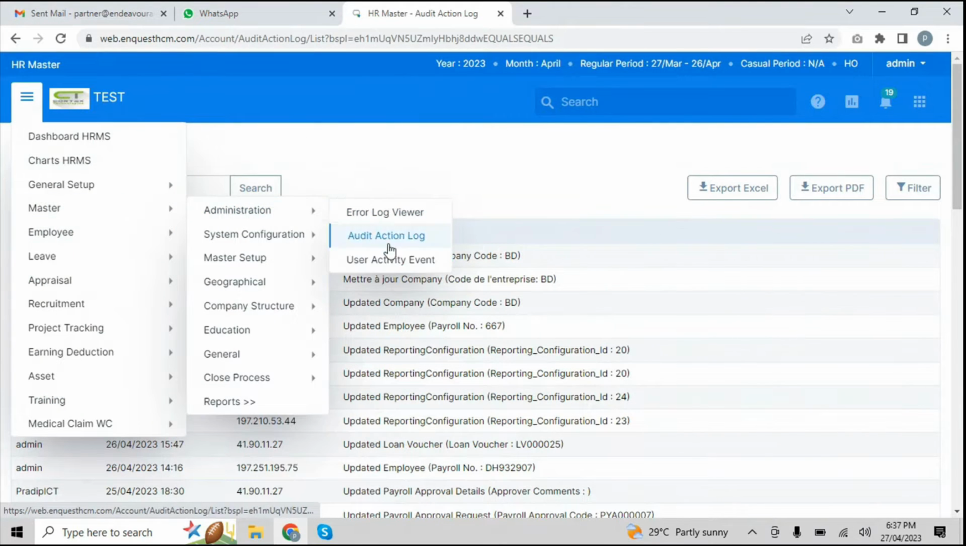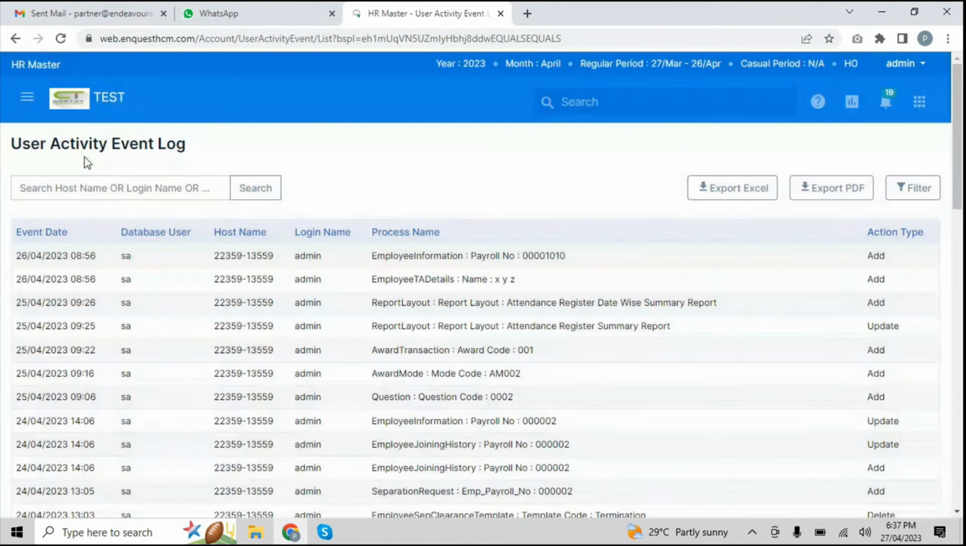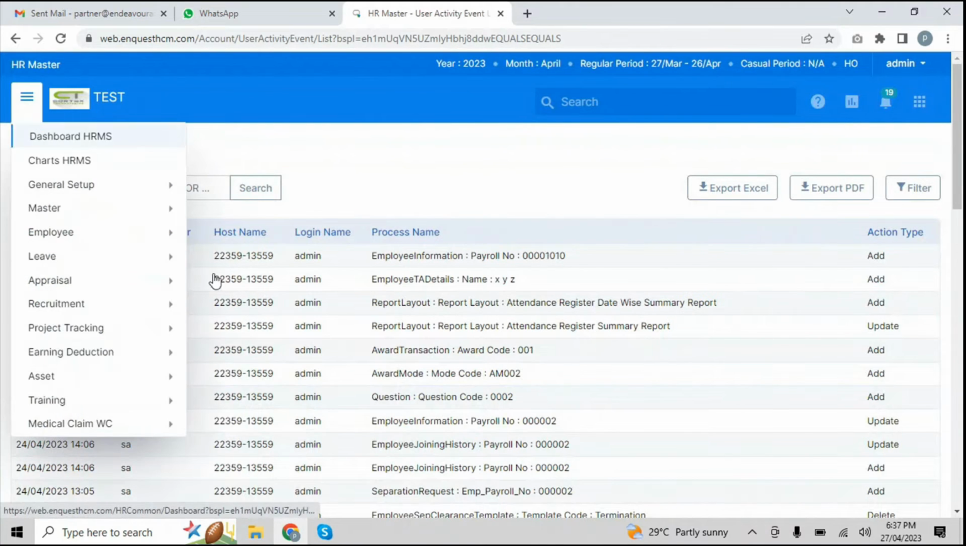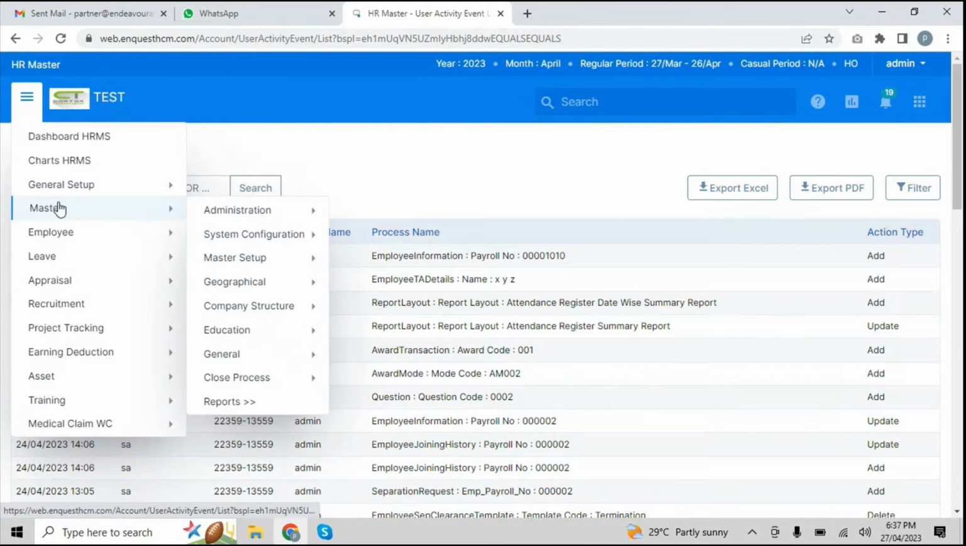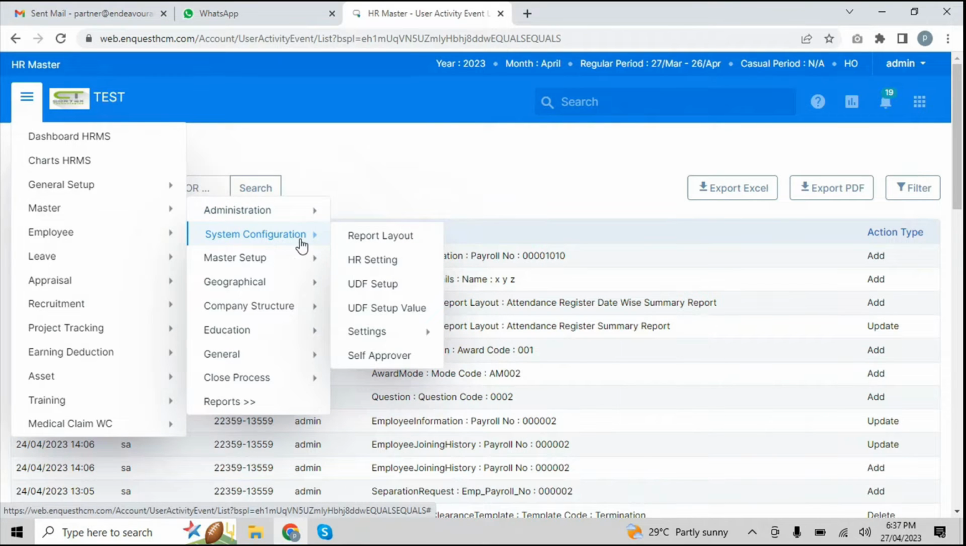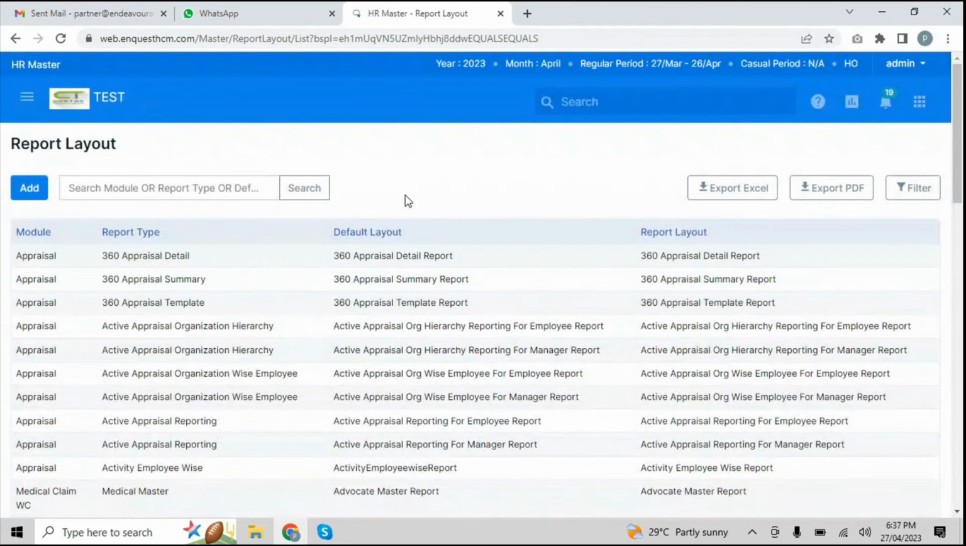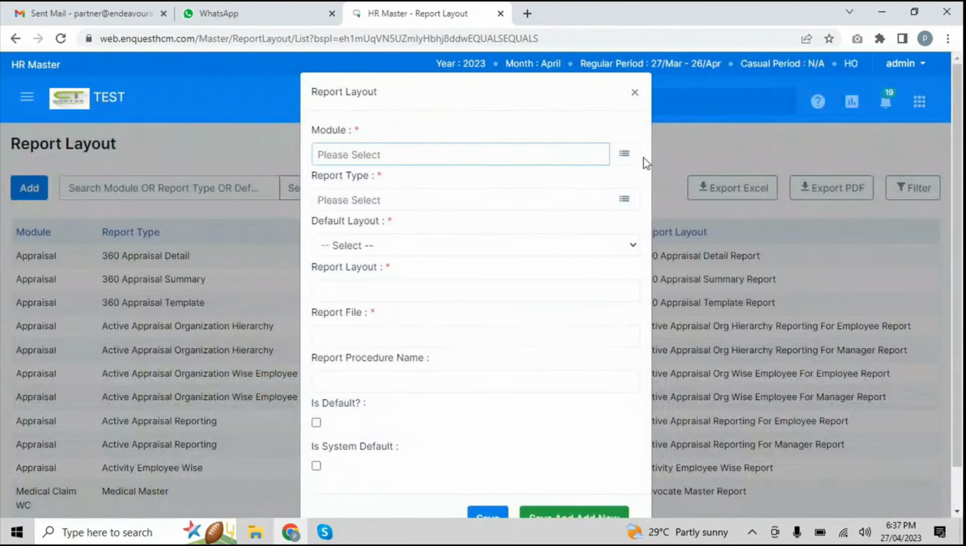Then after that we have the user activity event log. We can find out user activity information in the user activity event log. Here we can see particular user wise activity information in the system. Then after that we provide system configurations. We have different types of system configuration. First of all we have the report layout. Here we have default layout and report layouts. We have two types of facilities. So here we can select the module's report type. What is the report type?